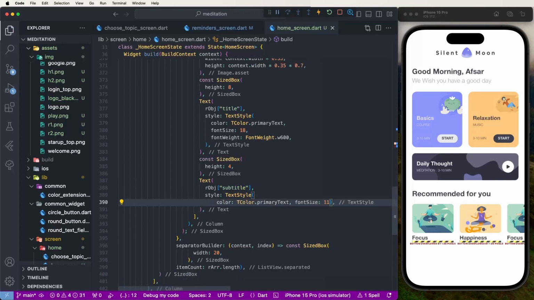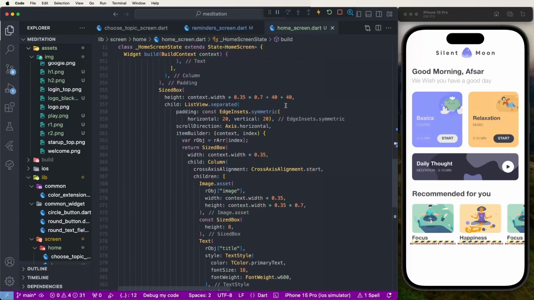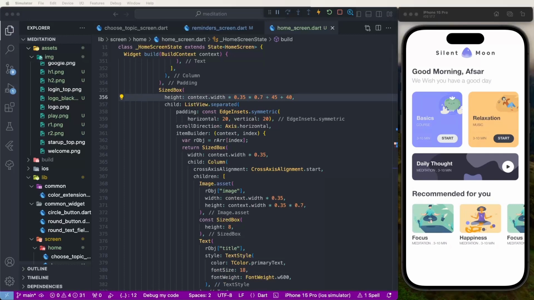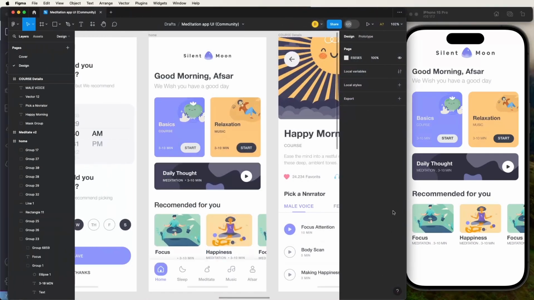Save this. Now we need to increase this a little more. And the UI looks like it is displaying similar to our Figma design.